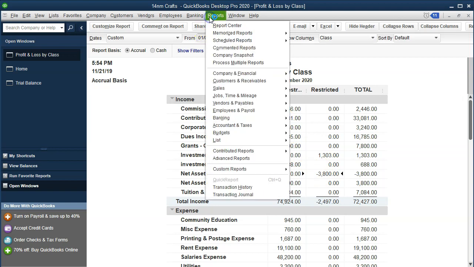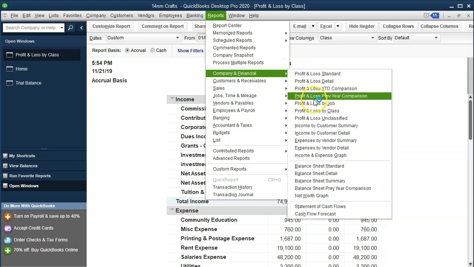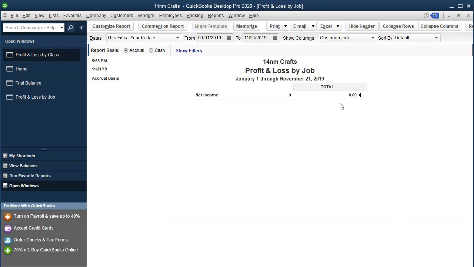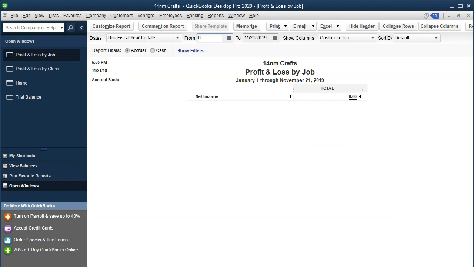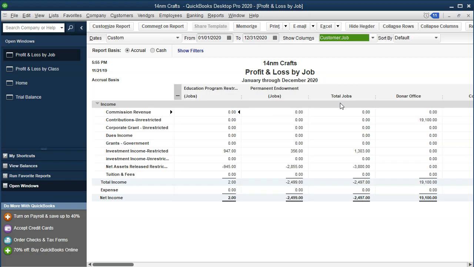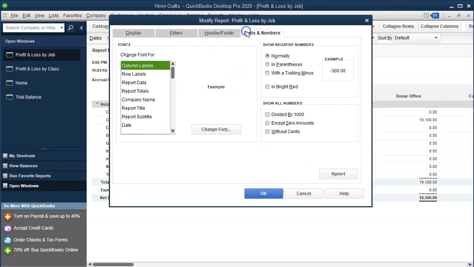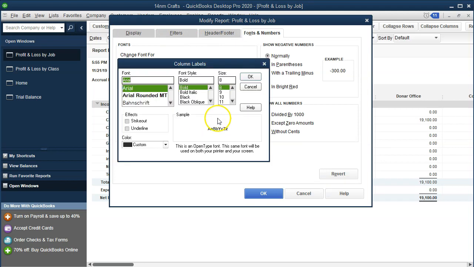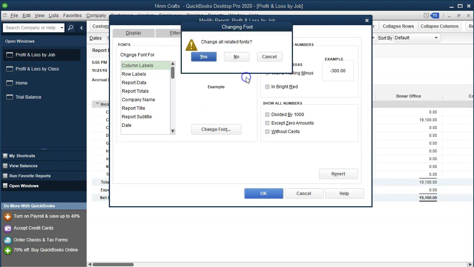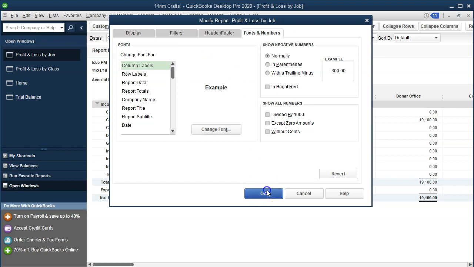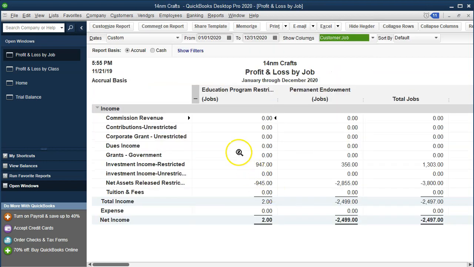We're going to go to the reports drop down to do so. Company and financial, we want to scroll down to the profit and loss by job. We'll change the dates up top from 01/01/20 to 12/31/20. Then we'll change the font size, customizing the font size. We're going to go to the fonts and numbers. We'll change the font to 11. Okay, yes please, and okay. So there we have that.